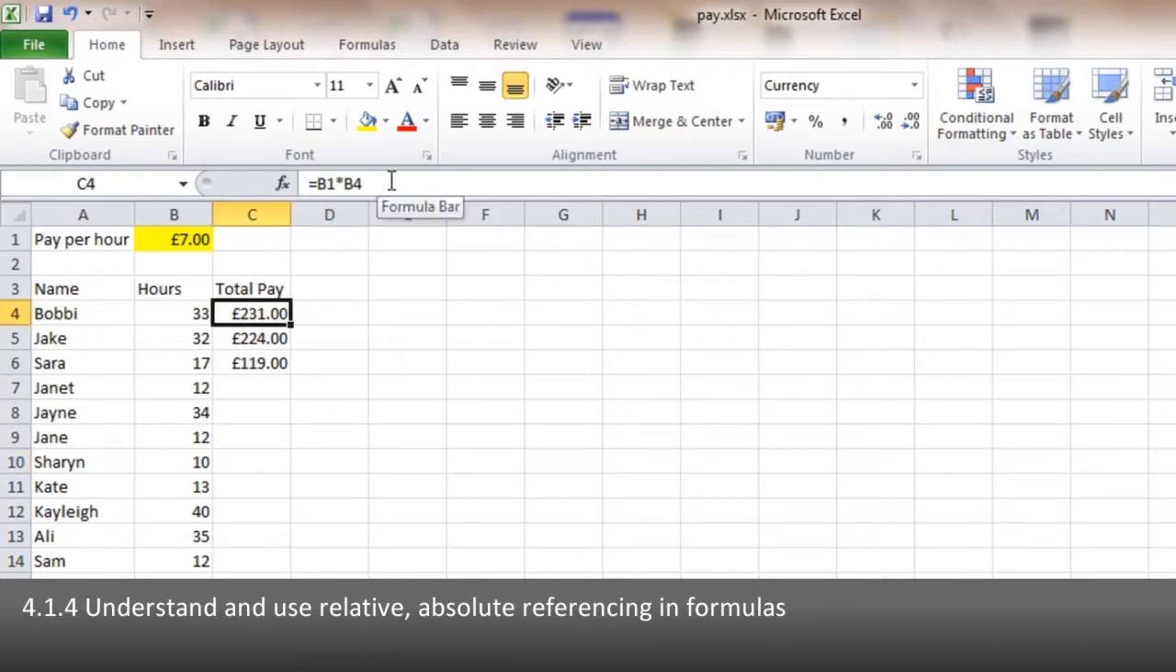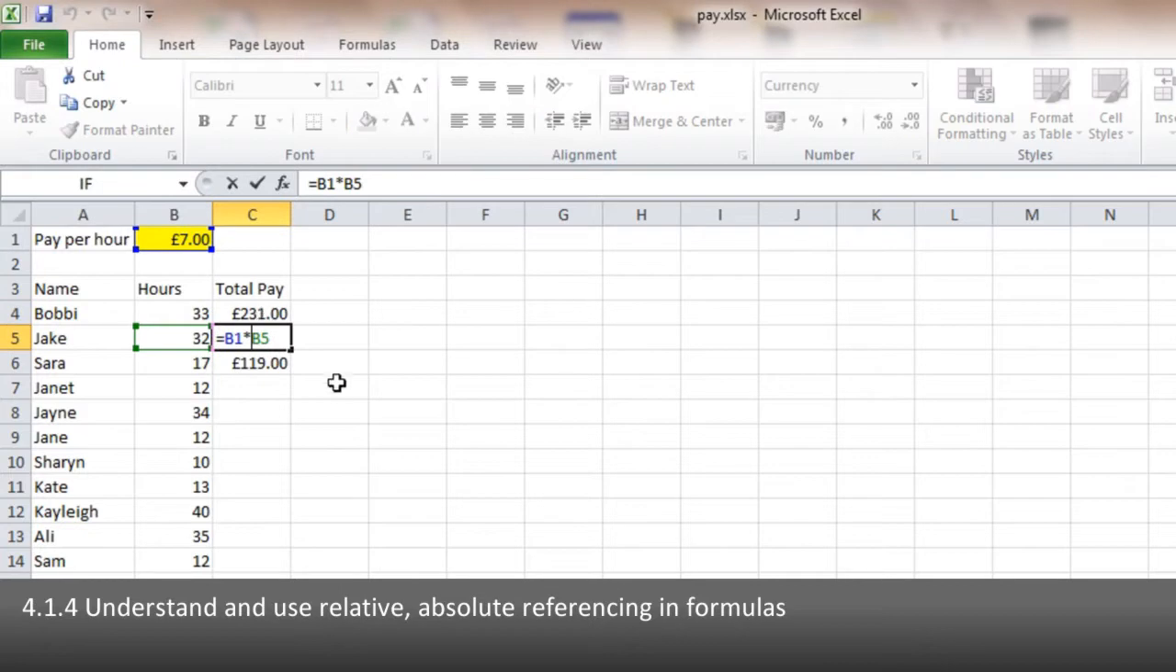If you look at the formula, if I click in there, you can see that it highlights the hours and the pay. If I move to the next person and do the same, you can see that the hours is remaining in the same place, but the pay is moving down each time.